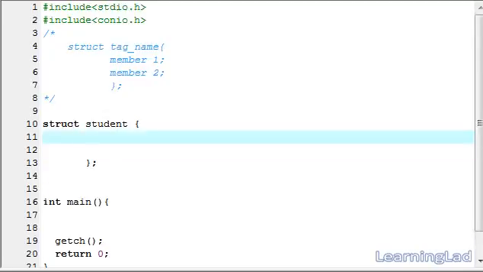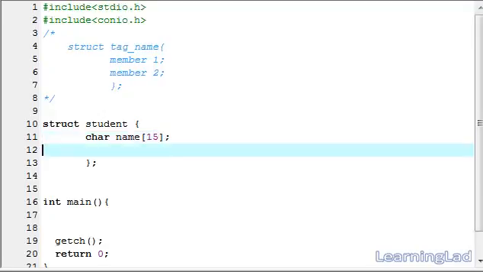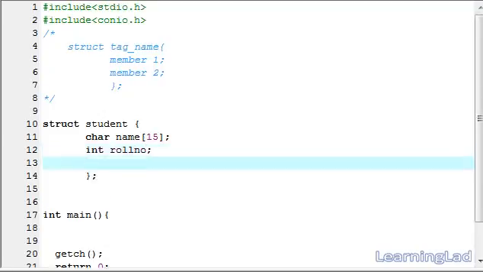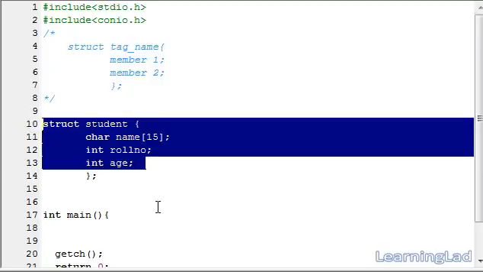Then as the structure members, we're gonna write the attributes of the student. Let's say a student has a name, it's gonna be char name. Let me declare the size of around 15. Next, after this name, a student has the attribute of, let's say, int roll number, then age, it's gonna be of type integer. So this is it for the demonstration purpose. This is how you can declare a structure in your program.